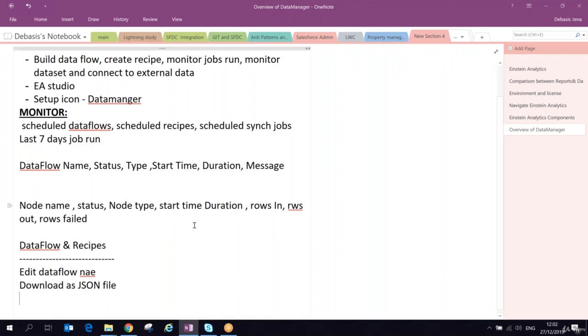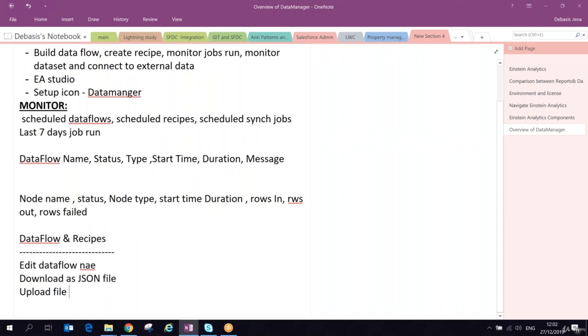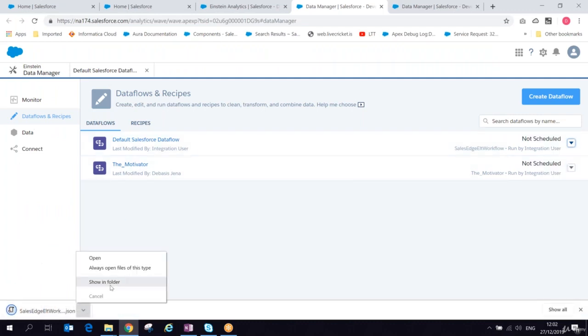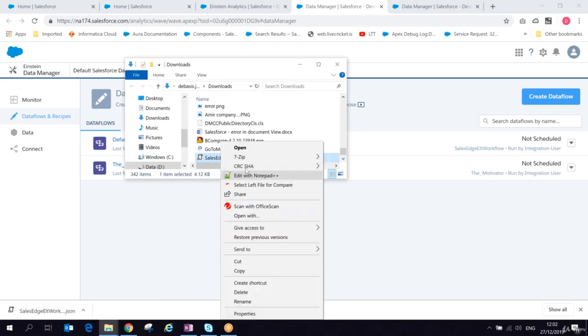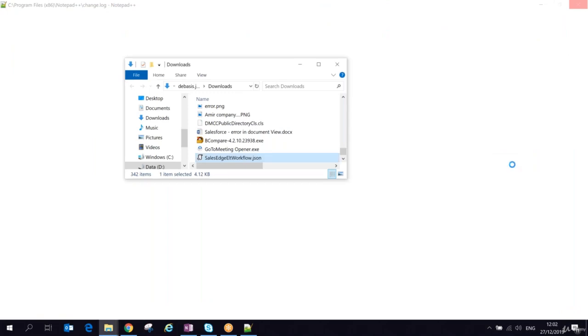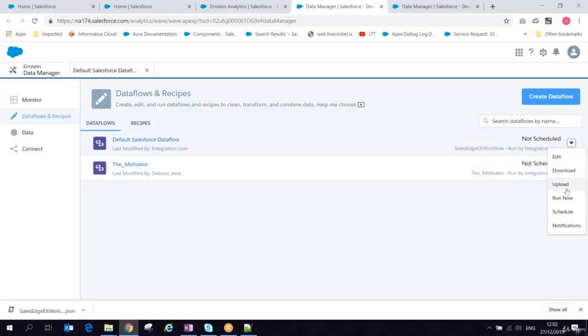Or if you have a JSON file, you can upload it. Let's say I have taken a backup in the JSON file and I will update something. If I click on download, what is going to happen? I get a JSON file. If I open it, let me show you, I can manually change this data flow information and I can upload it again. For that, I have an option called upload. I can upload any data flow also.